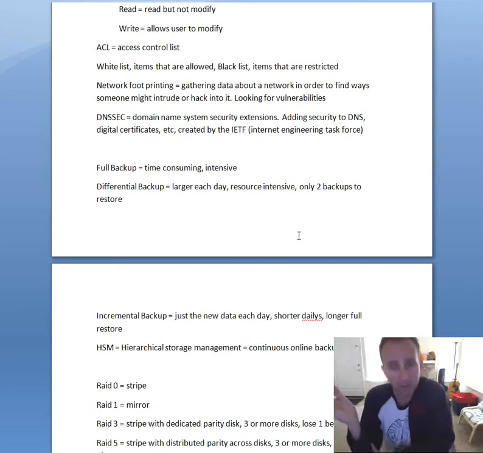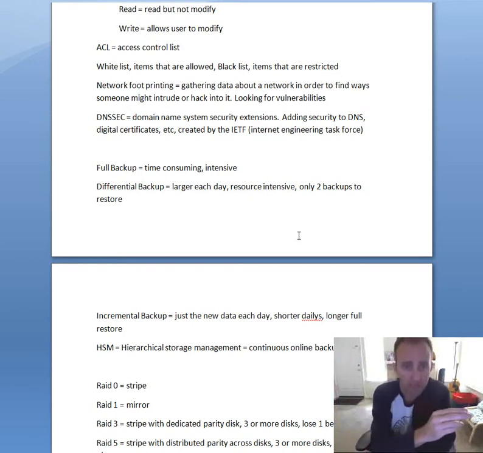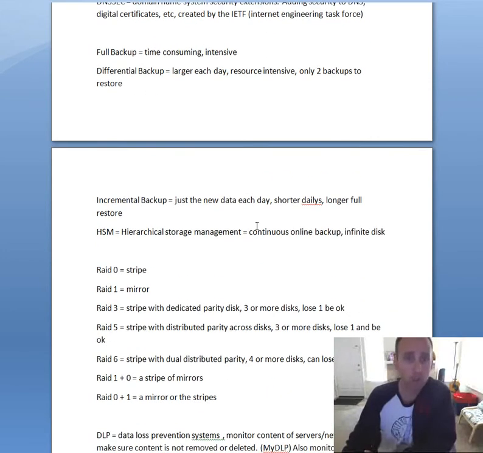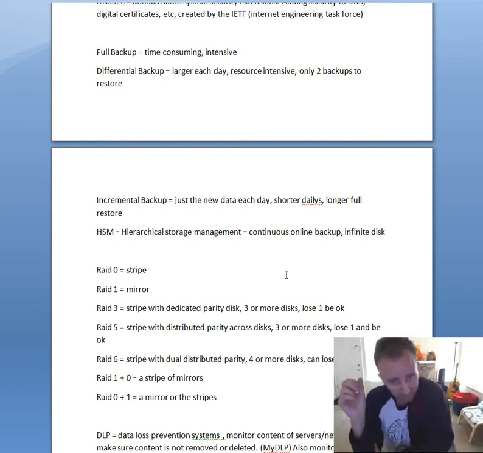And the advantage of a differential backup is you're only going to have two backups to restore whenever you do need to restore your image. You would do your full backup and whatever your very latest differential backup is, because it got everything, remember? Then you have your incremental backup. This is the opposite. It just records the new data each day. So the advantage of incremental backup is that it can be done very quickly, day to day, because it's only backing up new stuff on a day-to-day basis since the day before.